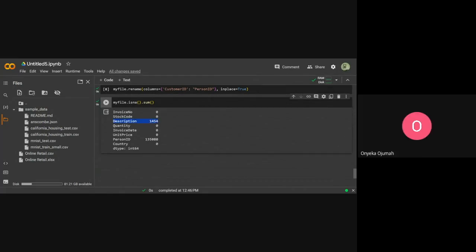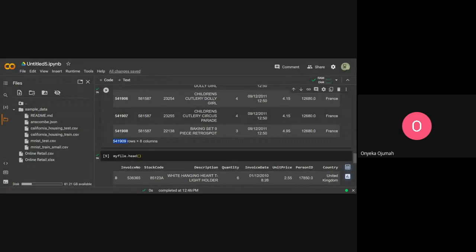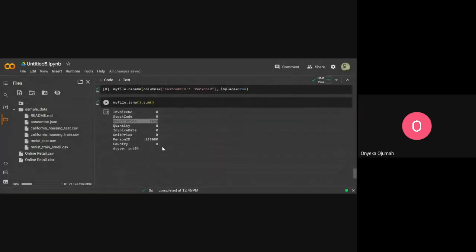Oh wow, your description has this much missing. Wait. It's not compare. Yes, so that's your file. Go down, go down. Wow, it's not that much though if you look at it. It's only 1,000, but this is your person ID.